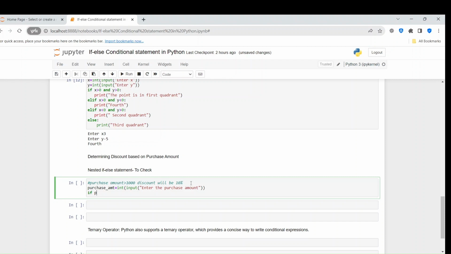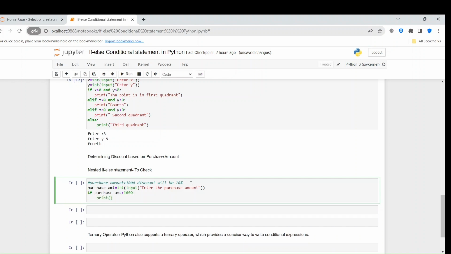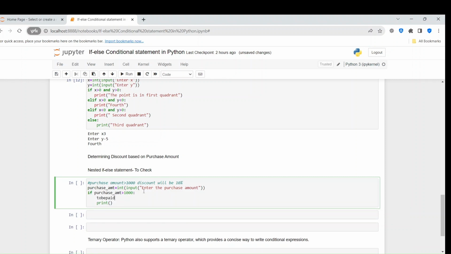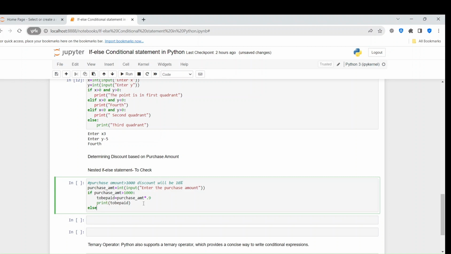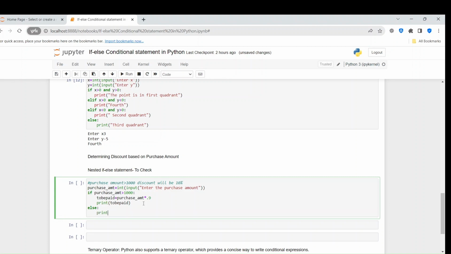Now what is our condition? If purchase amount greater than 1000, then there will be a discount of 10%. Discount of 10% means first you have to calculate the to be paid amount equals to purchase amount into 0.9 because 10% discount. So you have to give the 90% of the amount. Now print to be paid. If you have not purchased more than 1000, then you have to give the purchase amount. There will be no discount. Okay. Now let's run the program.